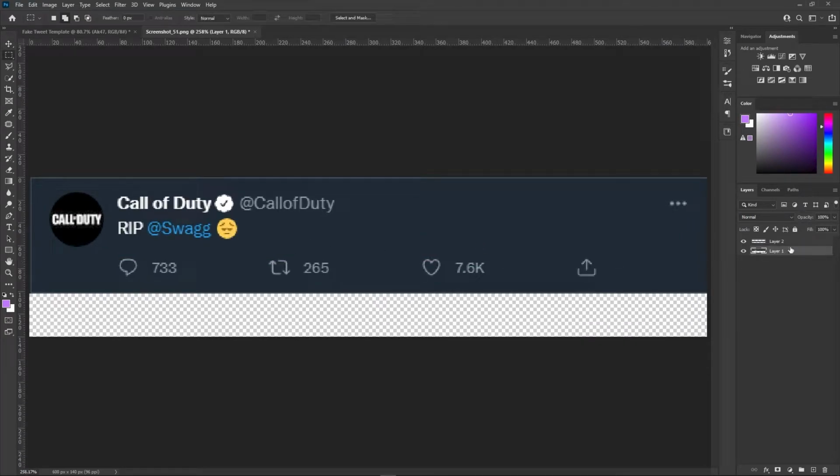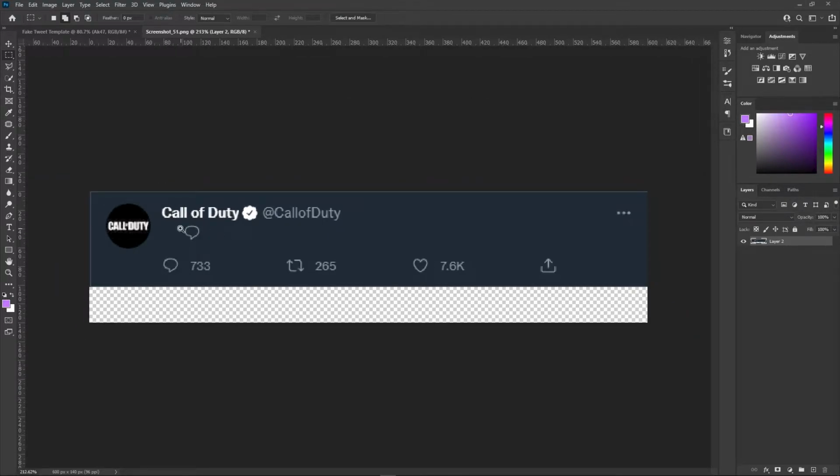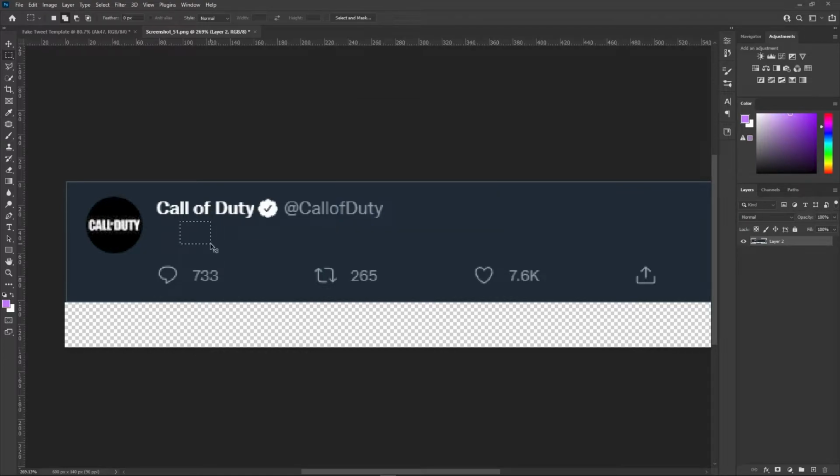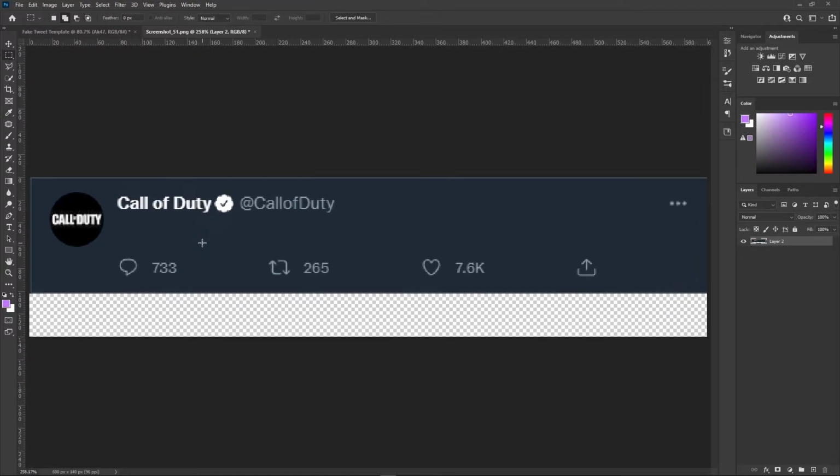As for this, I'm gonna merge these two together. So to do that, I'm gonna click on my bottom layer, hold Shift, and then click on the top layer, Control and E, and what that's gonna do is merge it. As for this text, I'm gonna fill content aware as well because we wanna be able to add text to this, right? So that is done right there. That is like a perfect fake tweet.